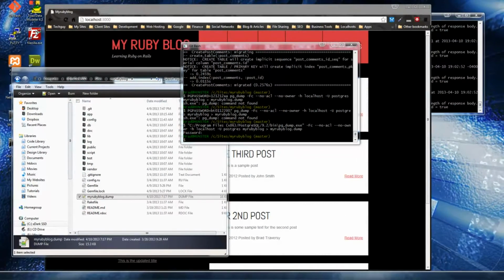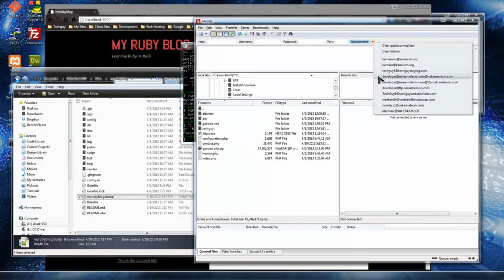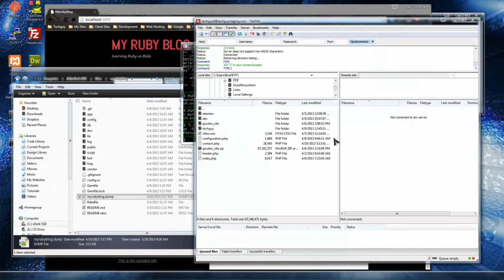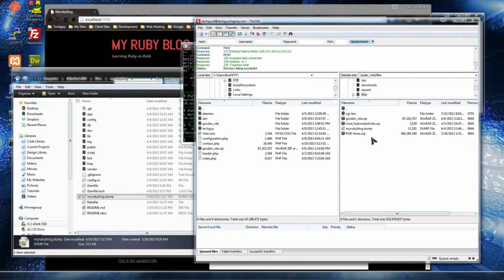Now if you remember, we have to upload it somewhere on the internet. I'm going to use my staging server. You can see I still have the dump file from the last time.